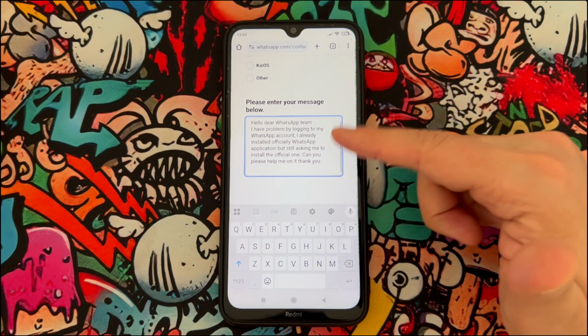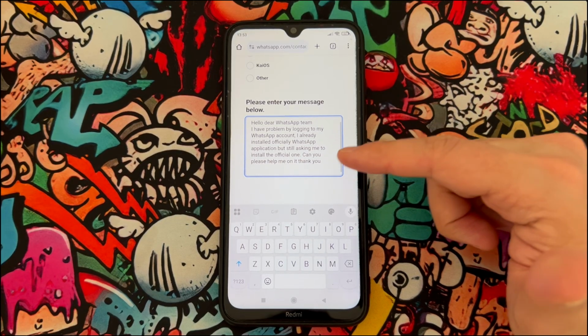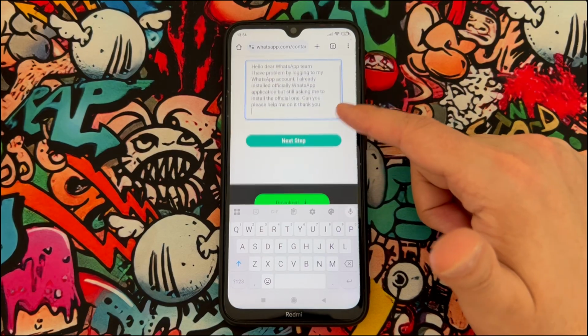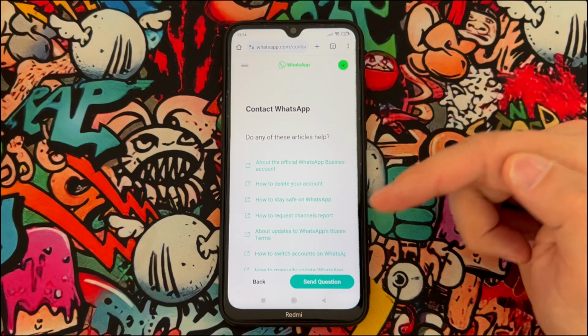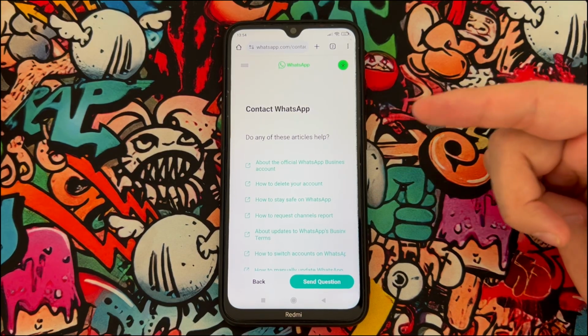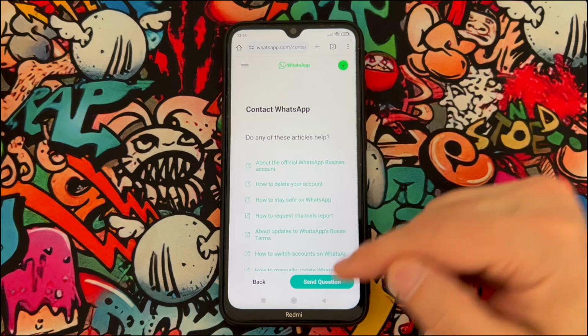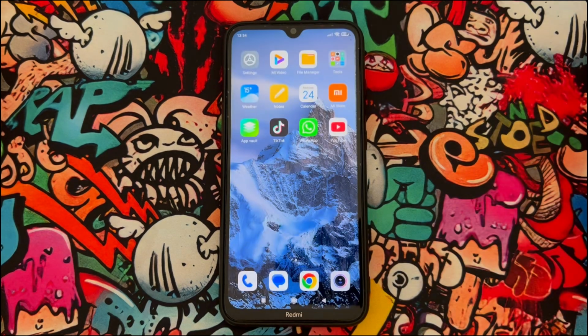You can just copy or paste this one into your box to verify that your phone does have the official latest version of WhatsApp, which is installed from the Play Store. So when you verify that, it will be fixed after 24 hours, and I will update it. So this is how we can fix this problem.